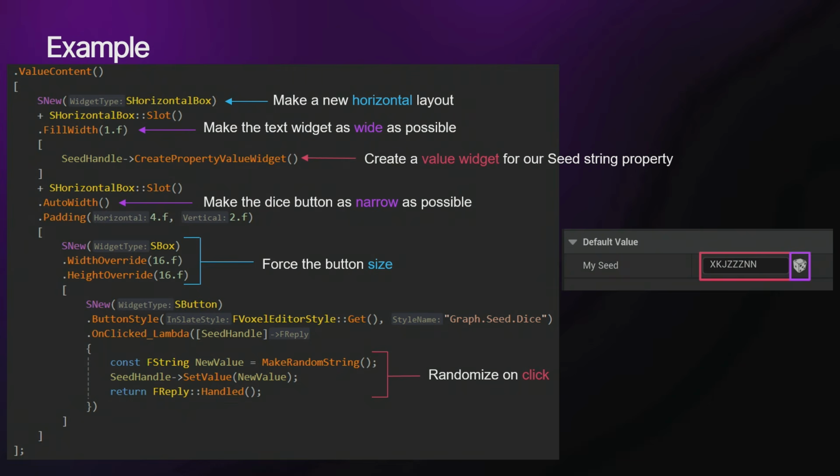That's what's called when you actually click on the dice. And over there, we do something fairly simple again. We just make a random string, and then we use our property handle to set that value. And like I said earlier, the property handle does all of the heavy lifting for you. It's going to handle undo, redo, post edit change, and all of that tricky stuff.